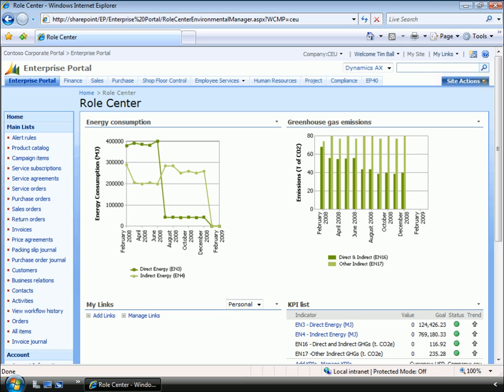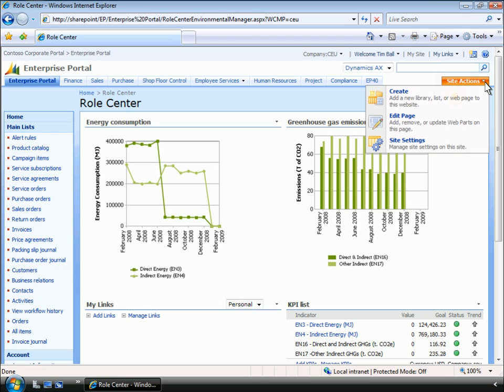Because the Enterprise portal is built on Microsoft Windows SharePoint technology, it is easy for someone like Tim to help the business and provide new role centers when needed. First, Tim is going to create a new web part page to contain the web parts that make up the role center.